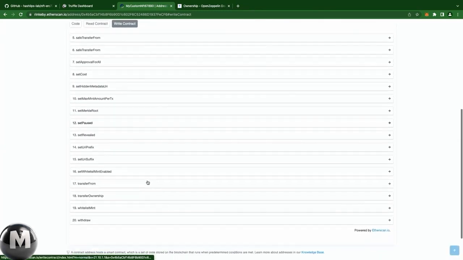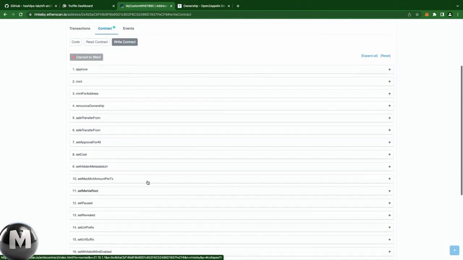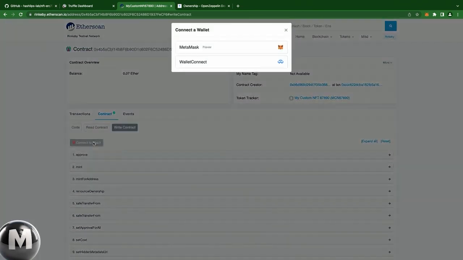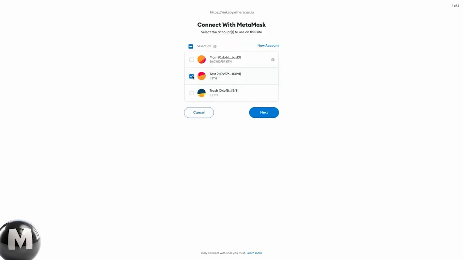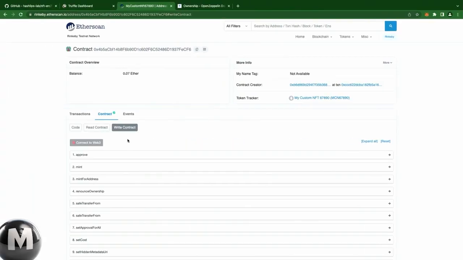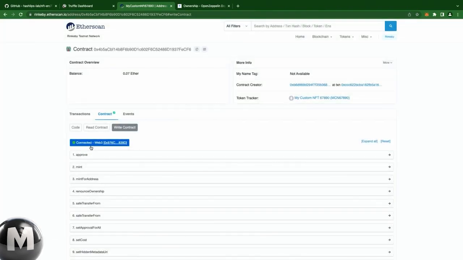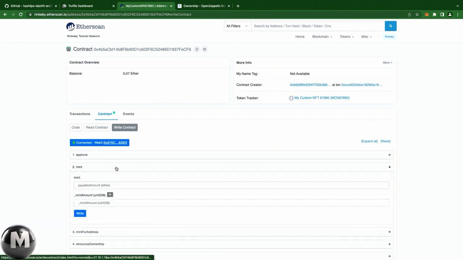Here, we can do a lot of stuff, but let's mint a token and then withdraw the funds as an example. I'm using MetaMask in this case. So now I'm connected with a test wallet, which is not the contract owner, and the pre-sale is open, so I can decide to mint from here or from the dApp. It's the same.